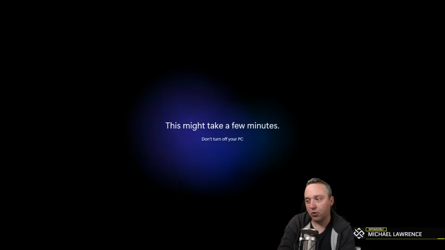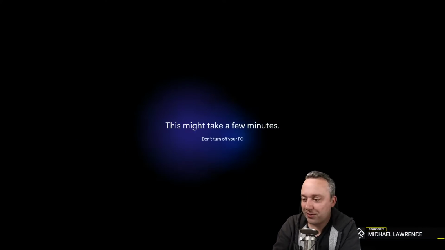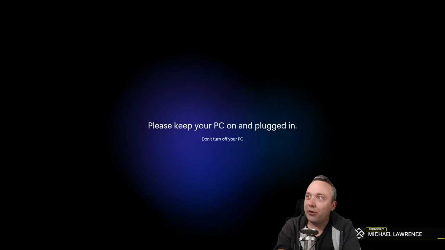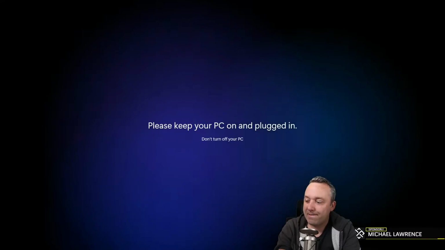Yeah, so we're going to use the Windows Toolbox. That's the whole point of doing this on a fresh install. That was definitely one of the points of doing it this way.